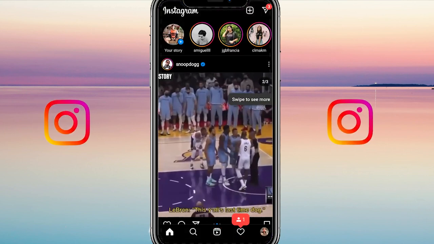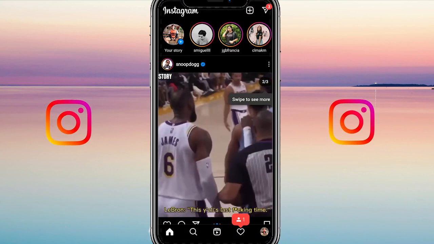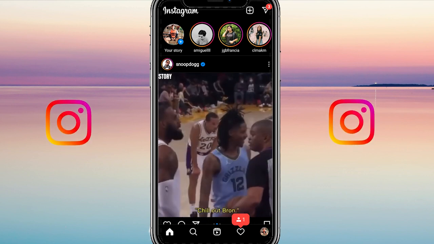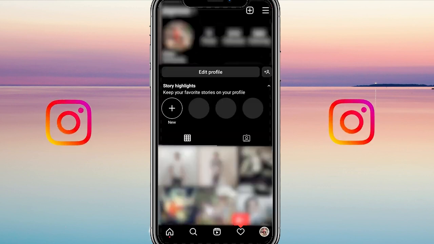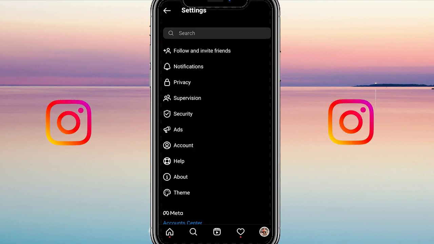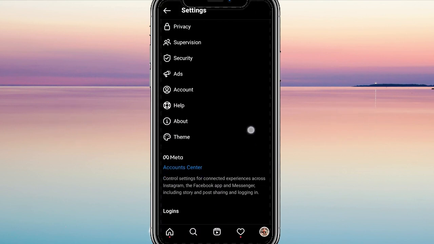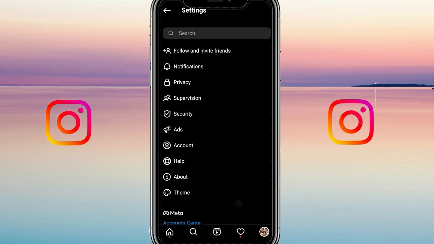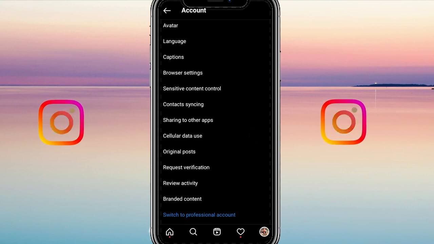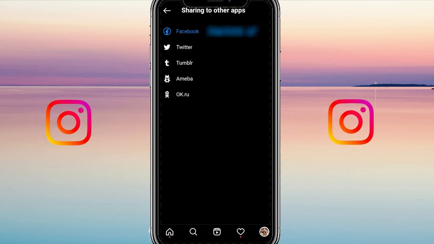First, open your Instagram. Go click your profile at the bottom left corner, and look for the three stripes menu. Go click your account and look for the sharing to other apps option. And of course, tap your Facebook account.